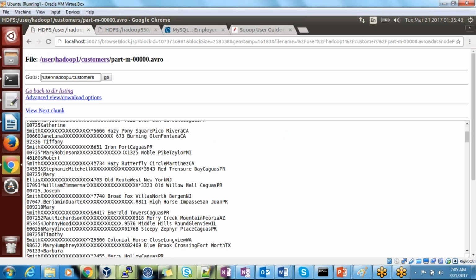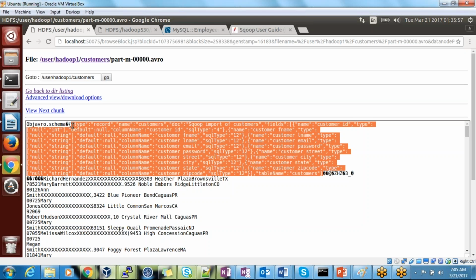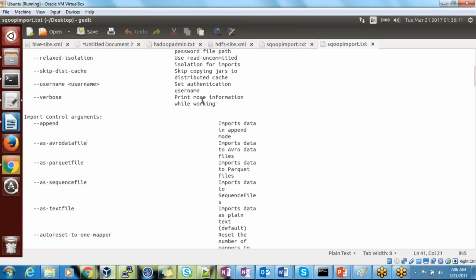The files look different, but this is the schema information. The very first part, whatever you are seeing here, is the schema information. In the Avro file format, the schema is stored as a JSON object. The rest of the data is stored in binary format. So this is the schema. What is a schema?